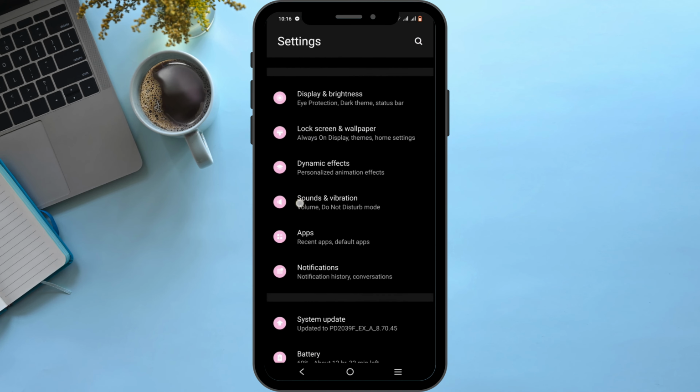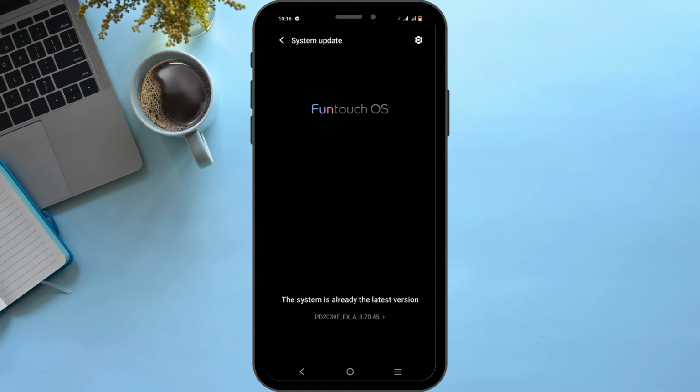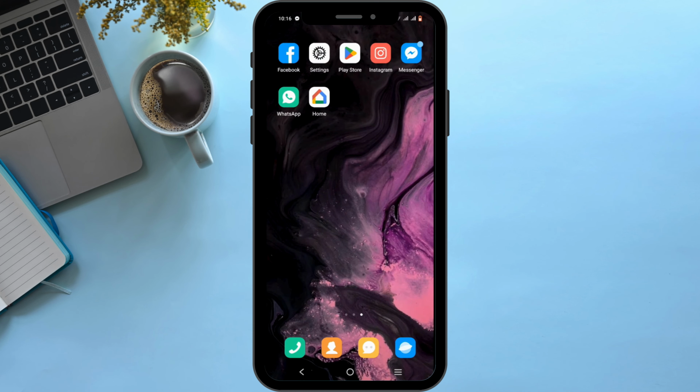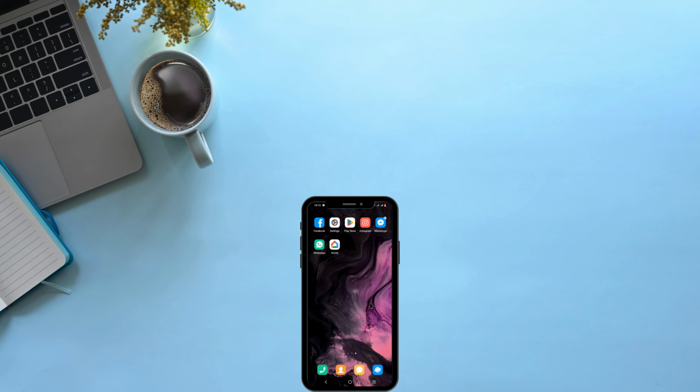Then, scroll down to navigate to System Update. You need to make sure that your system is up to date so that it can support the latest versions of the application. And we have come to the end of the video as well.